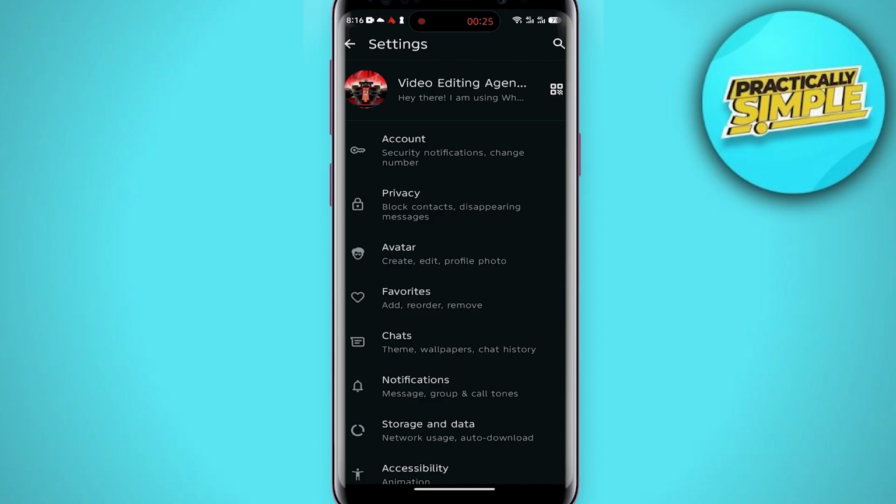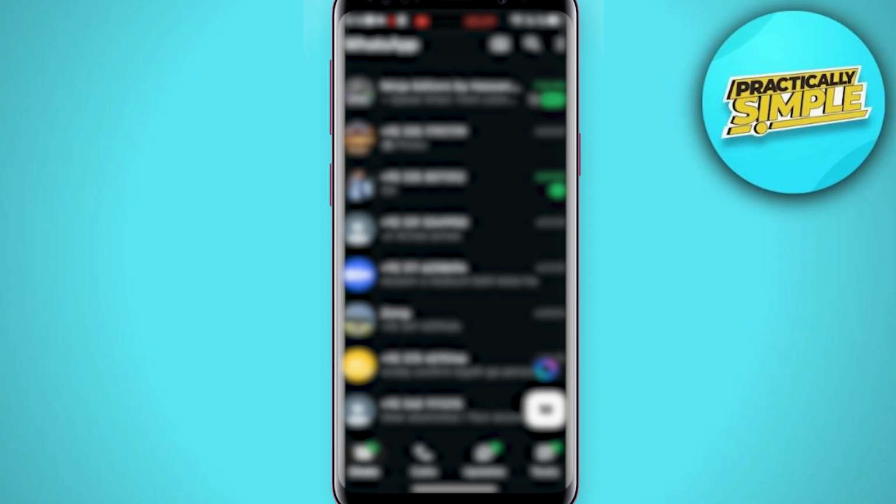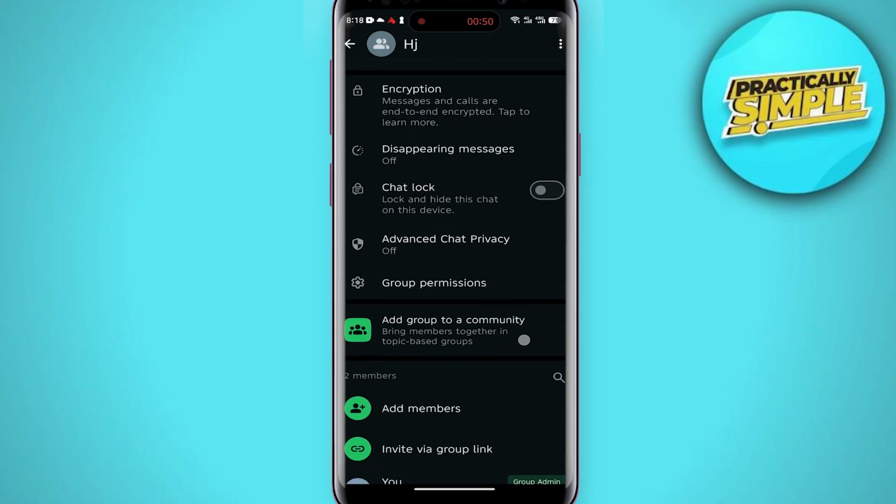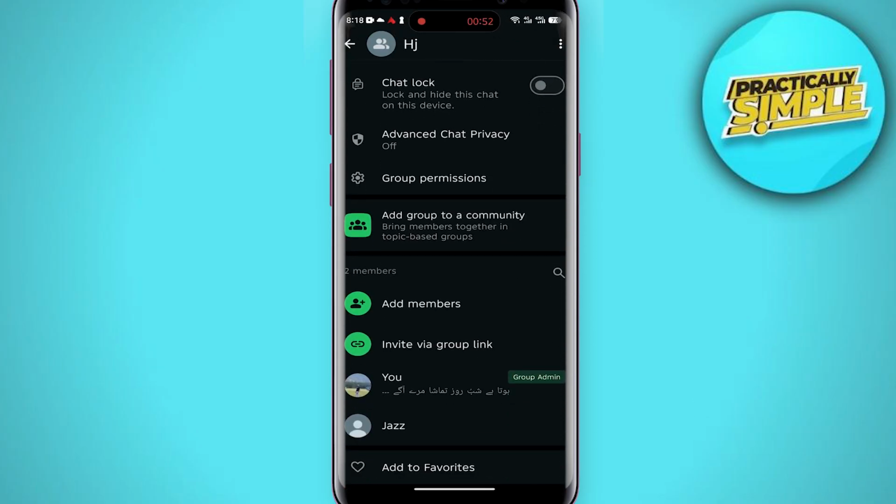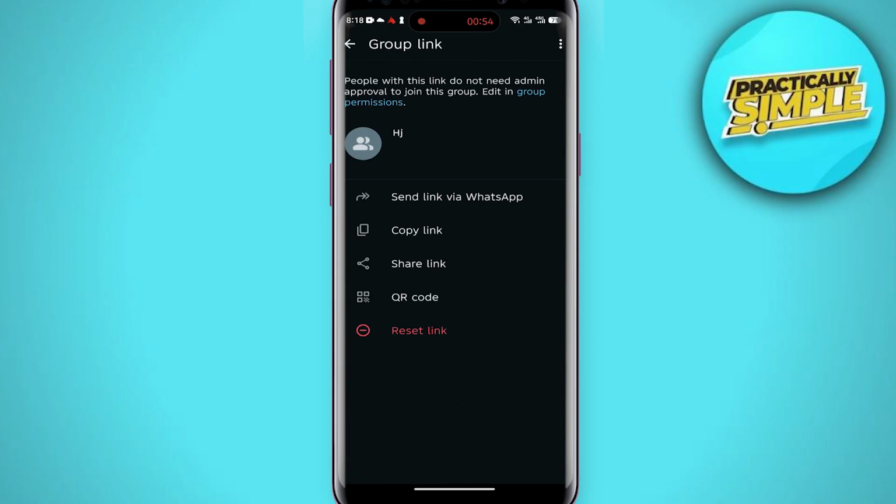So, to copy group link, firstly open any group. So, you have to scroll down and you will see this option here, invite via group link. Just simply tap on it and tap on this copy link.